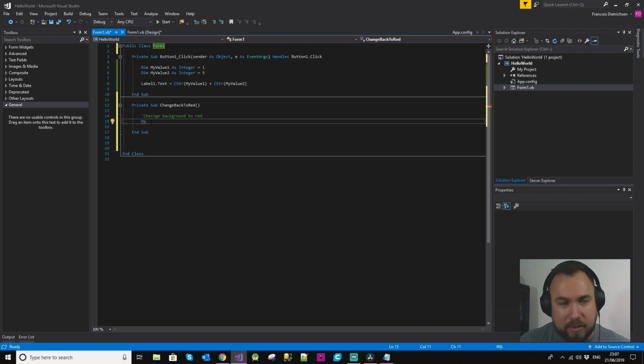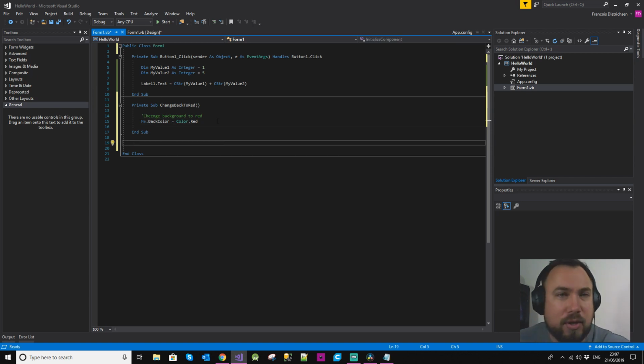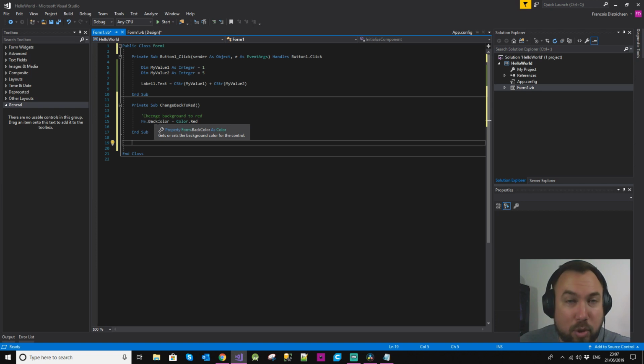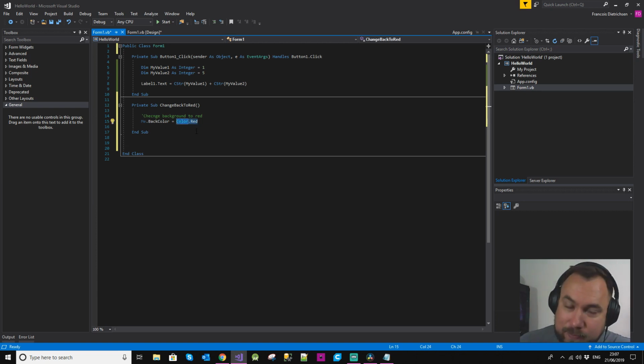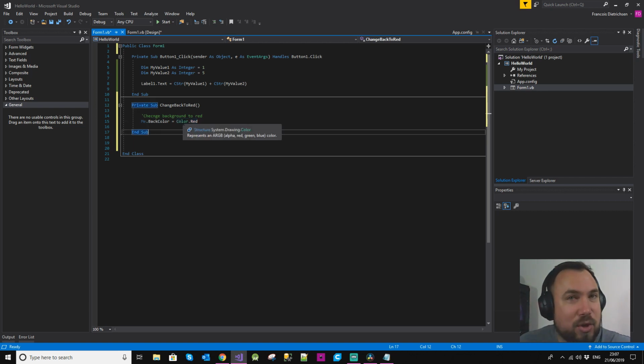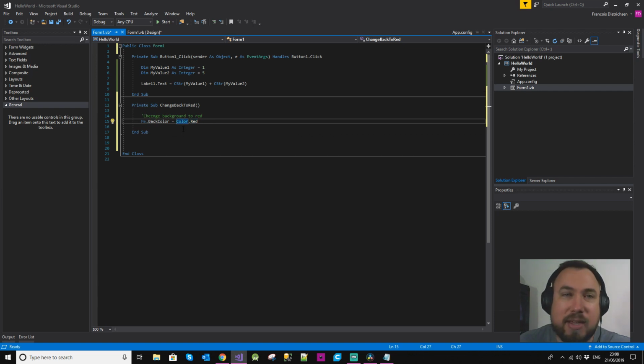Okay, we're going to go Me.BackColor = Color.Red. So it's very simple code. It just changes the back color. Again, it's a property of the form that we're changing with a specific color. Now, Color is not a property. Color is actually a drawing class that creates a color. So this is our first reference to a separate class outside of our actual project.